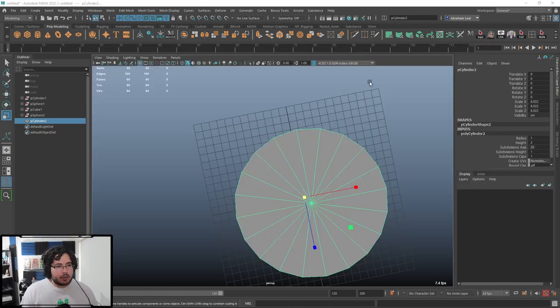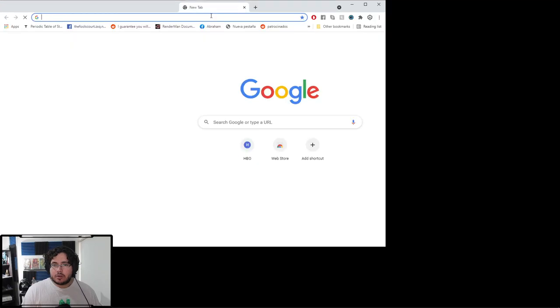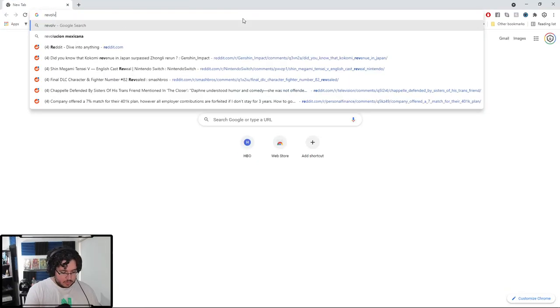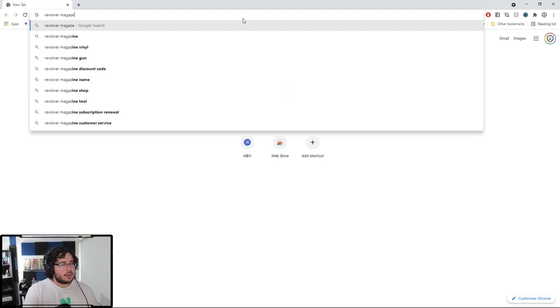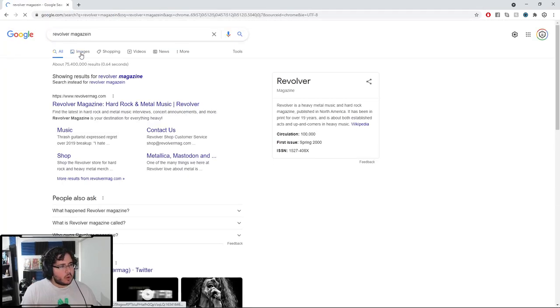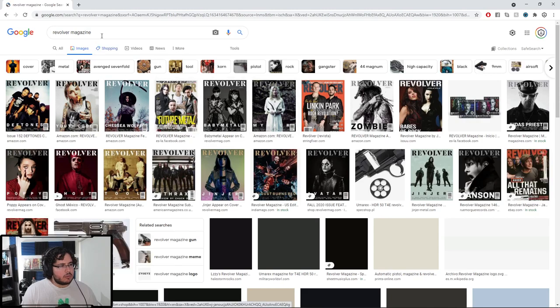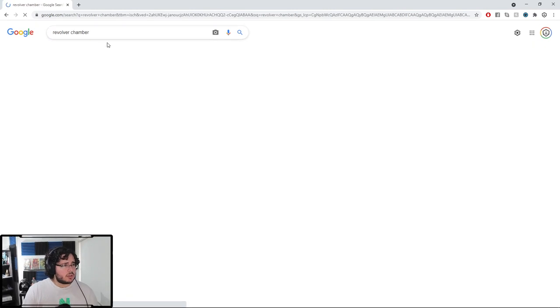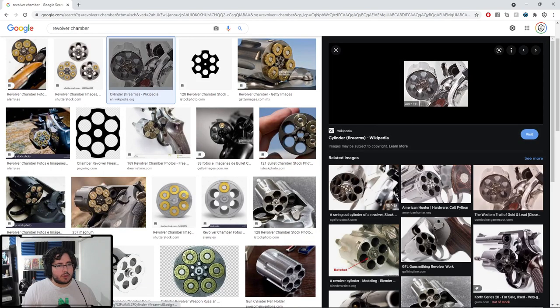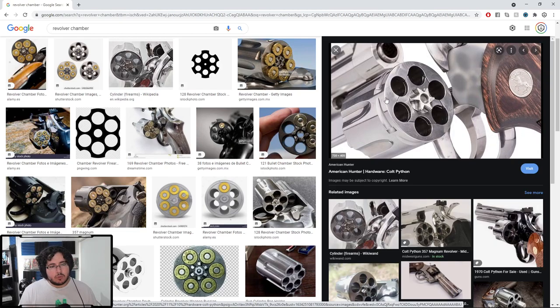Everyone has seen a revolver's magazine, the revolver chamber, and it's this sort of round shape, right? So we have six holes throughout the thing, and then we have this very nice smooth form.